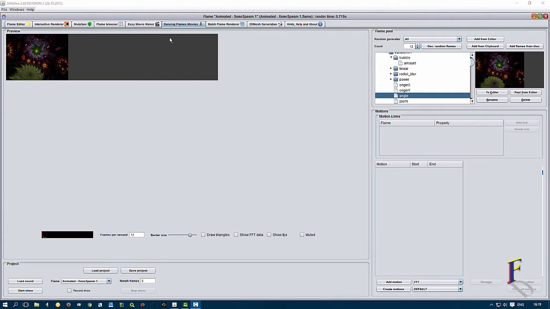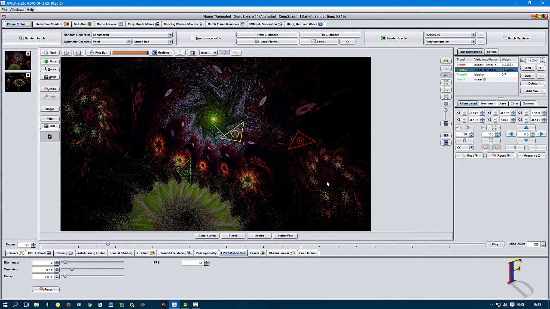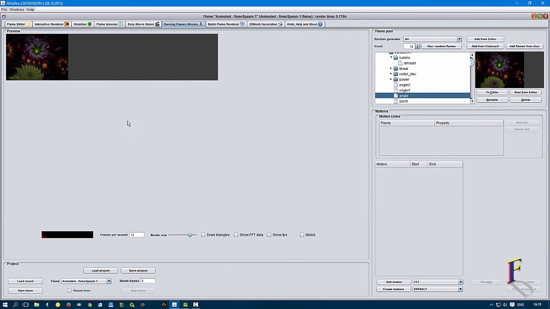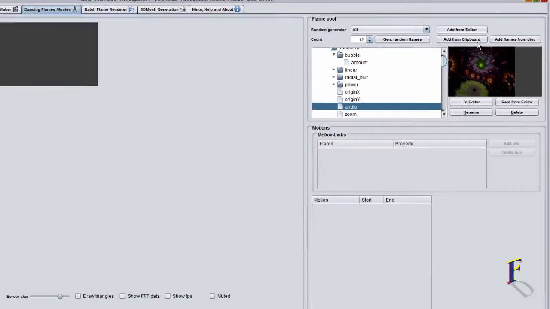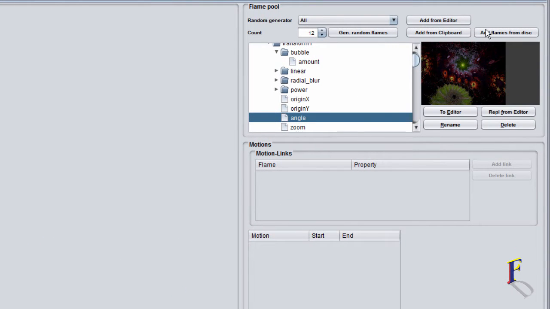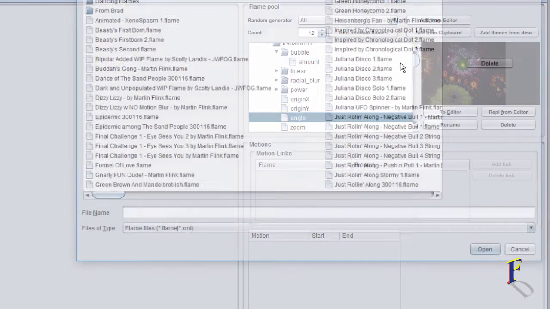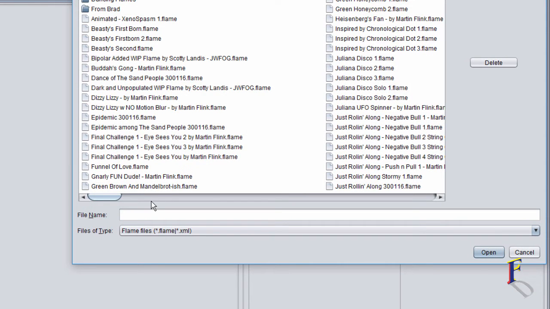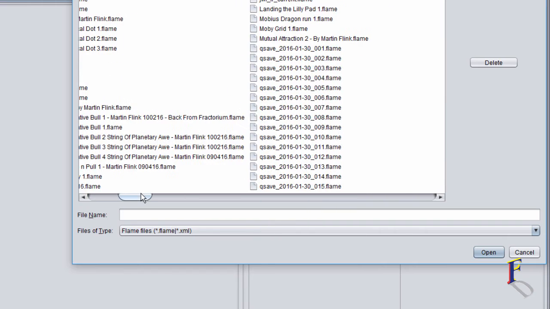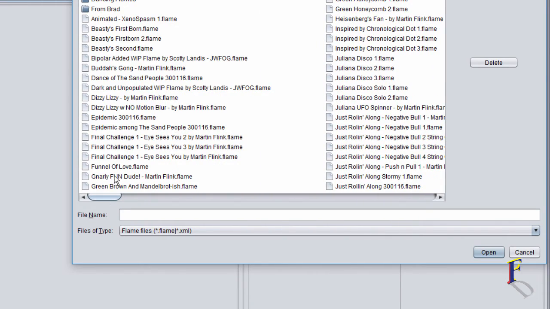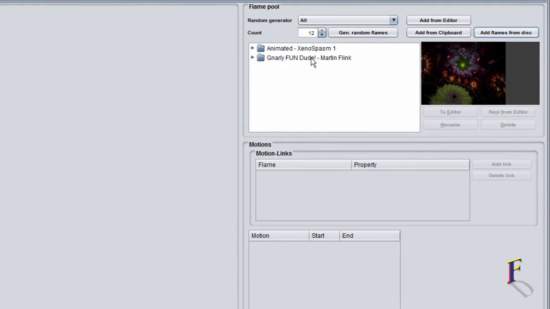Okay, so here we are in the Dancing Flames movies. Now, I brought this flame over for a bit further fun. You can add anything you want, any of your flames. You can load them in, add them from clipboard, add from editor, or even add them from the disk, so you can pick up any old flames that you have. So I might bring up, oh yeah, Gnarly Fun Dude, he's kind of cool.